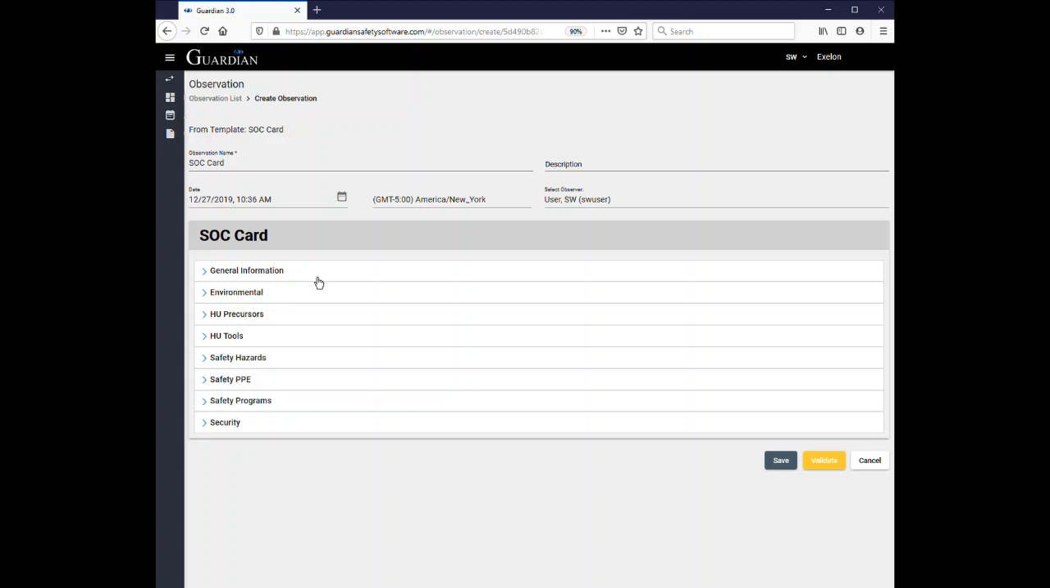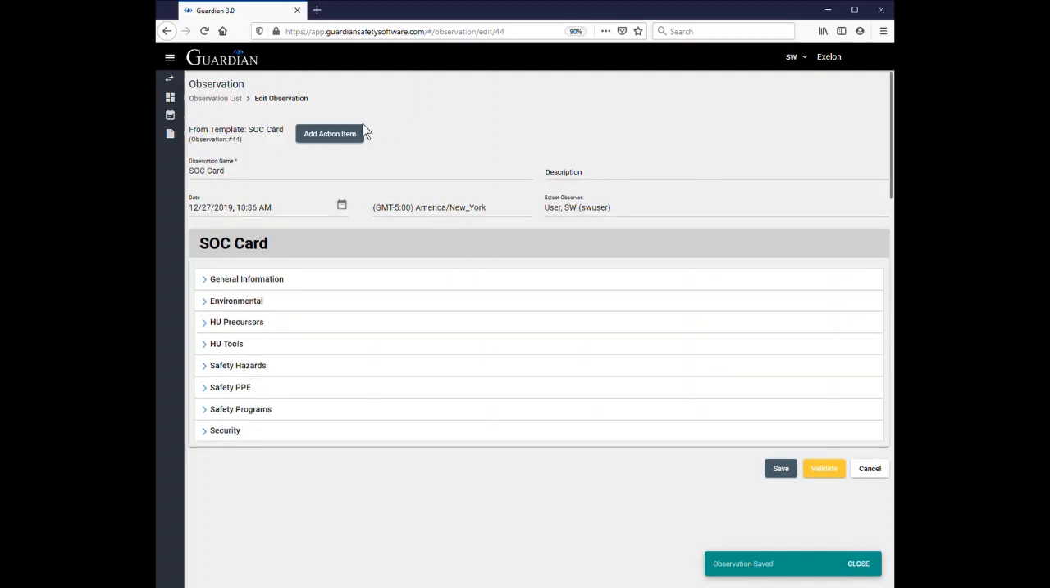It's always a good idea to save your observation, so I'm going to click the Save button now, and that will save the observation. You get a little message here, and then up at the top, you'll see in a moment that it assigns an observation number to your particular observation. And you can see there's an Add Action Item button that's appeared, and we'll come back and talk about that a little bit later. Now there's 7 additional sections.